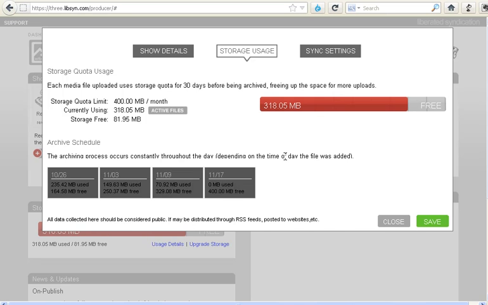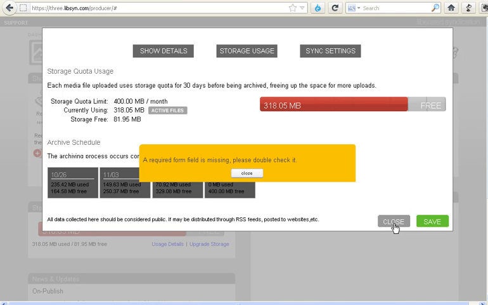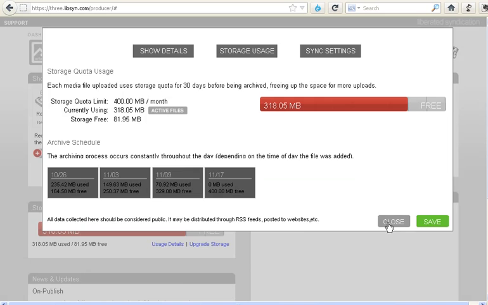And then it doesn't matter how much you leave on Libsyn. Currently, I'm using this much, but once they archive it, you can have people keep coming back and downloading it and using it, and getting those, downloading your information. Okay, so let's close this out.